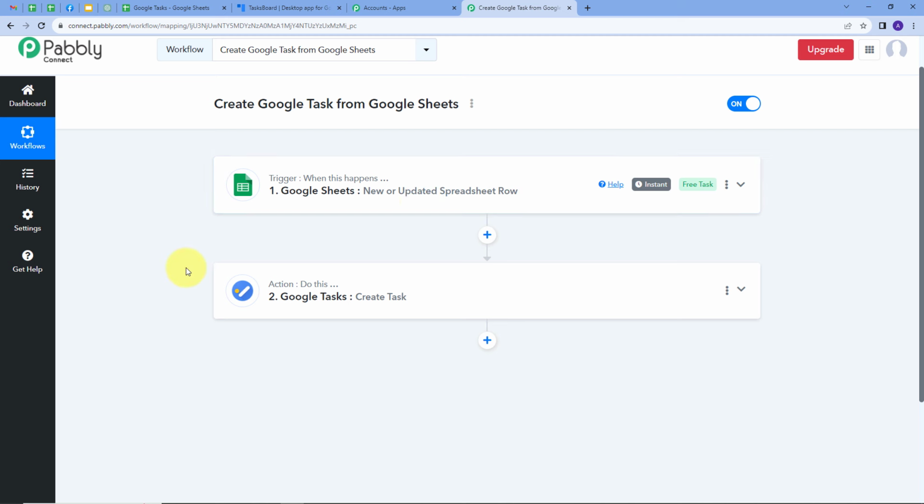Then I have set up my action, and my action application was Google Tasks, and my action event was create task. So this is how I have successfully created this workflow, and you can also create this workflow by following all the steps that I did in my workflow.